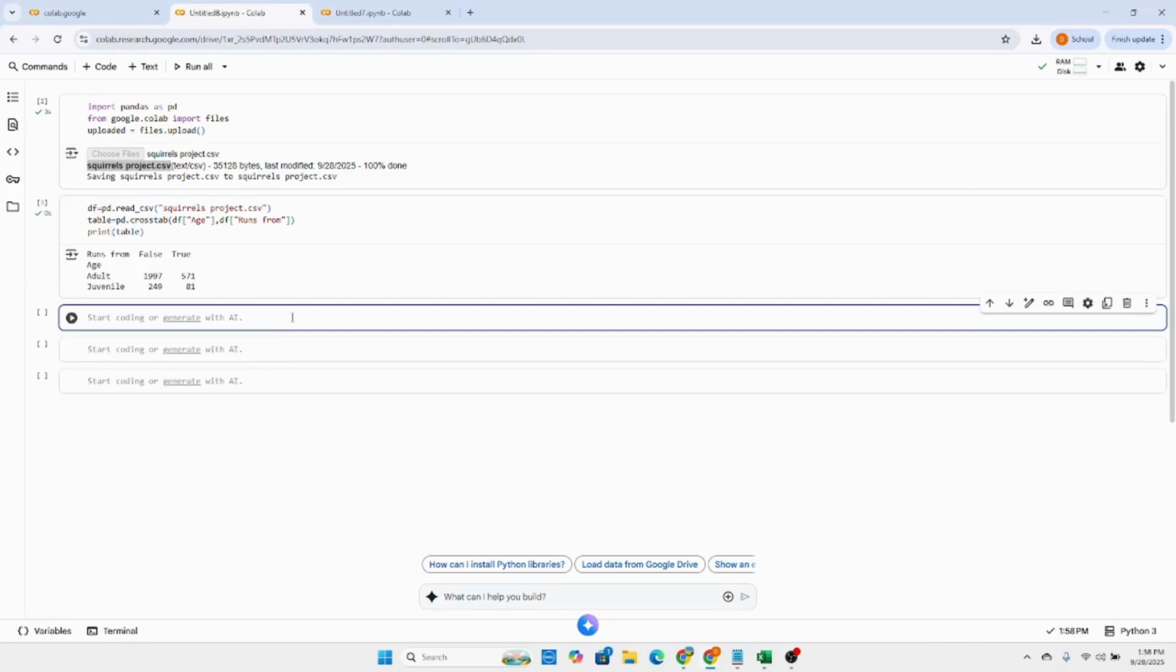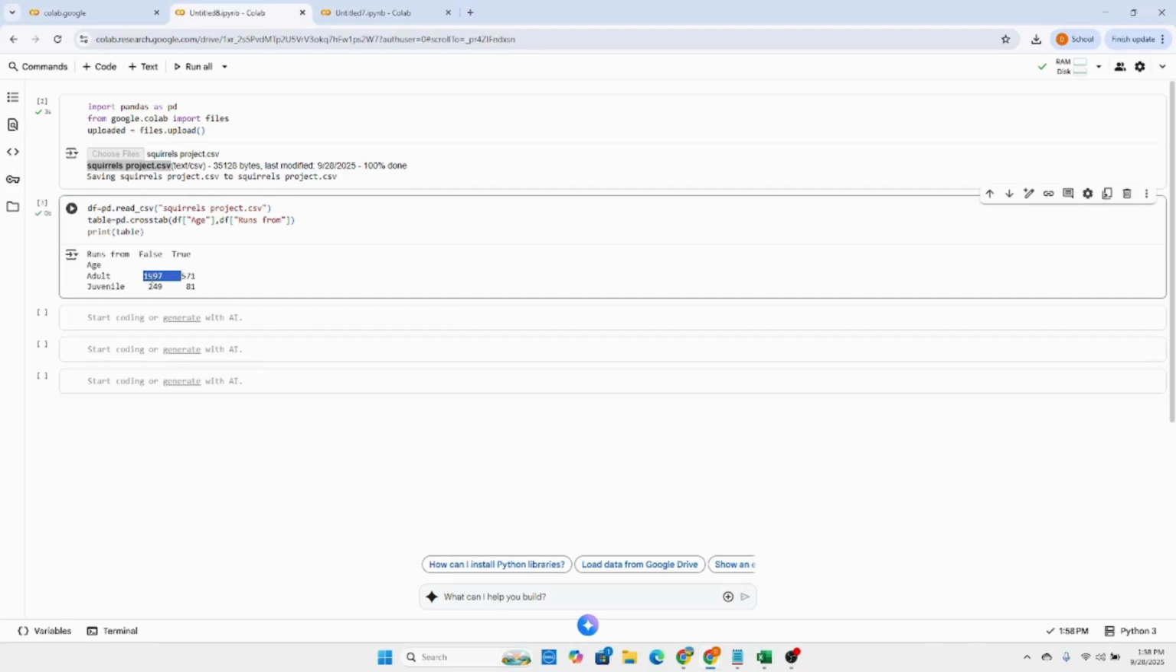Check it. Okay. Here we have 1997 squirrels that don't run from humans, while 571 run from humans. Among juveniles, we have 81 squirrels that run from humans, while 249 don't run from humans.